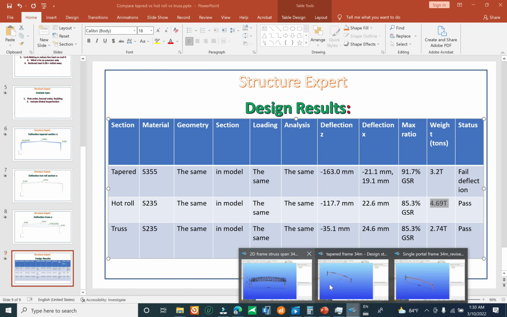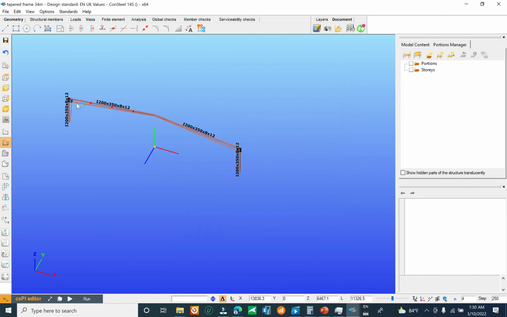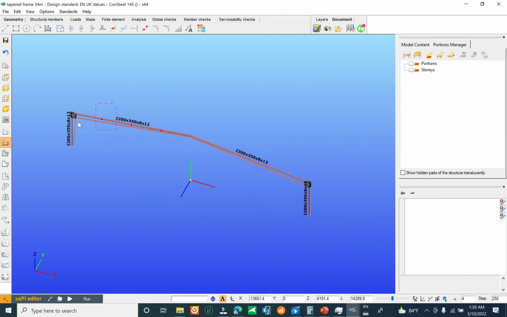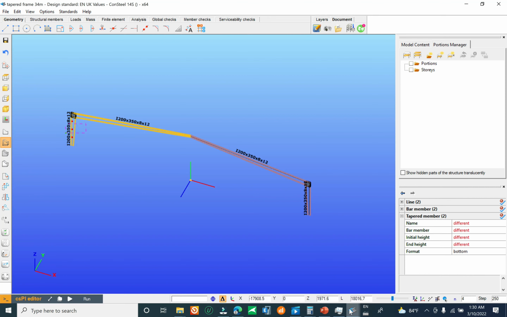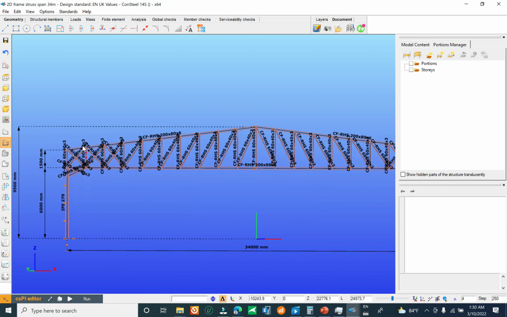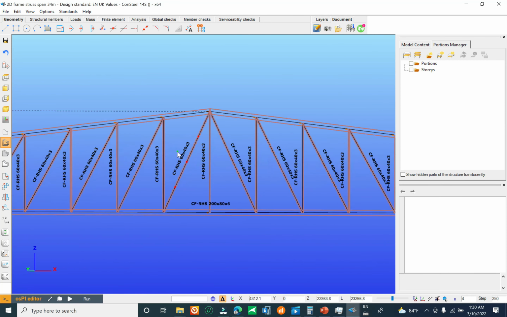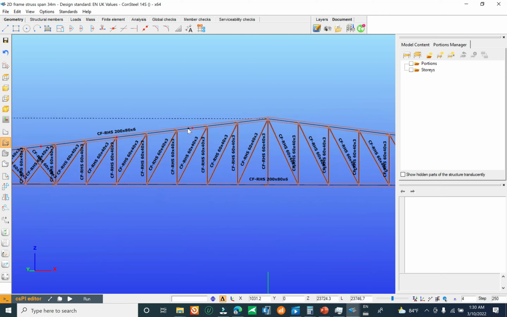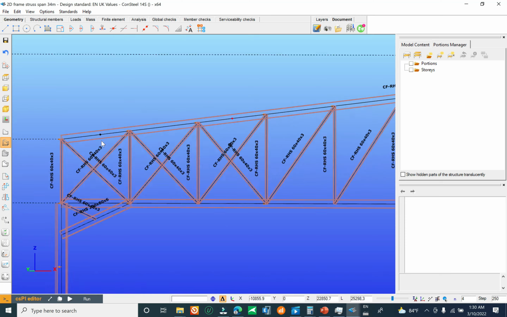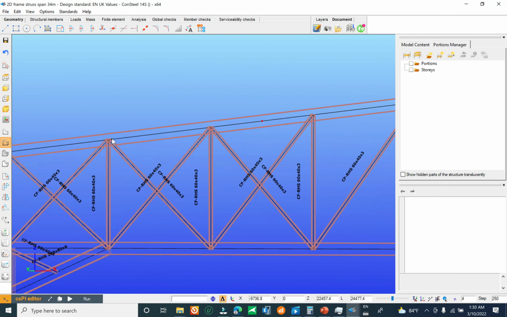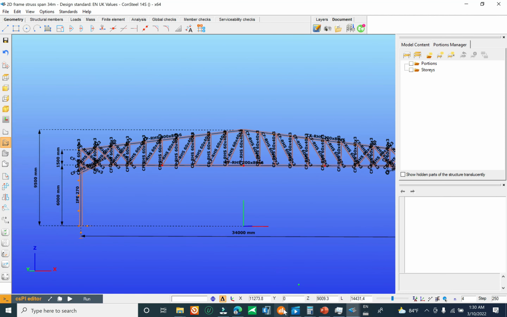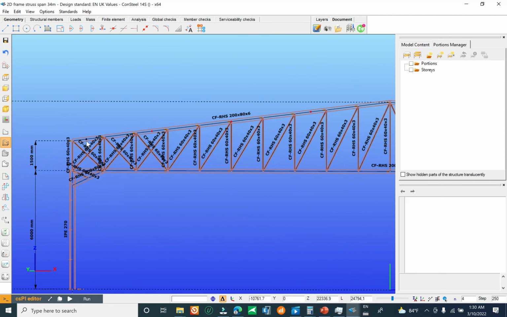Okay, in this case we just compare the frame, we do not include the purlin and the other sections. We compare the frame, okay, the column, the rafter, and we compare the truss, the same for the column and the diagonal and the upper and lower chord. Okay, we do not include the restraint and do not include the purlin. Okay, we include only the net frame as in this model. Okay, you can see here.